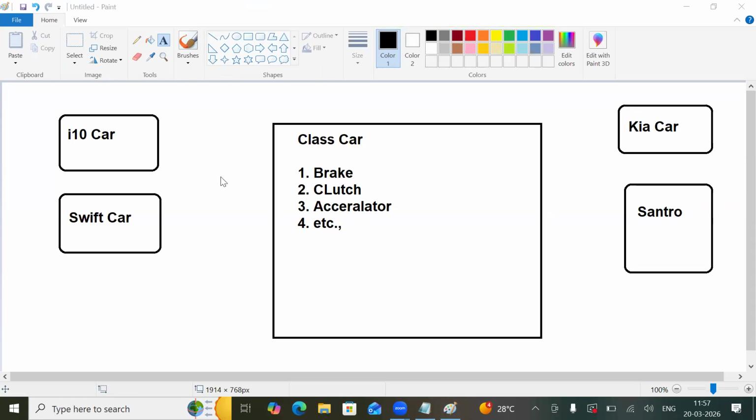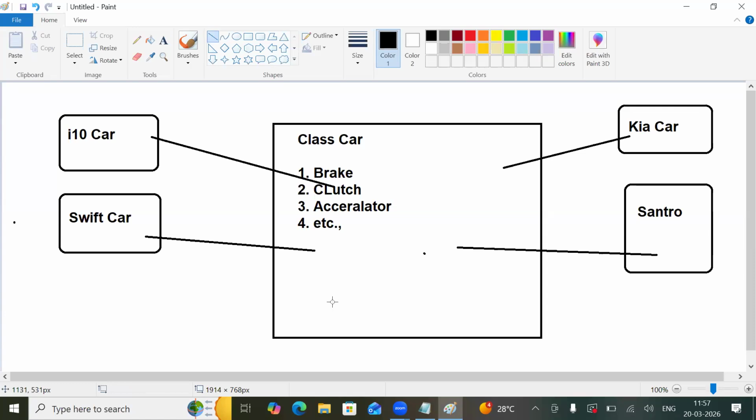Okay. So now tell me, do we require a brake, clutch, accelerator, everything for the i10 car? Similarly for the Swift car, similarly the Kia car, similarly for the Santro car. So what we are trying to explain here is, we create a class which has common functionality that can be accessed by anybody. Clear my point? Do you all understand the point? You create a functionality which is common.